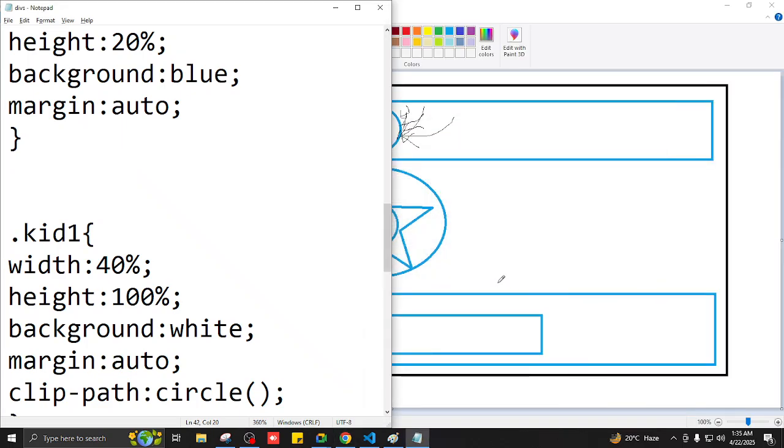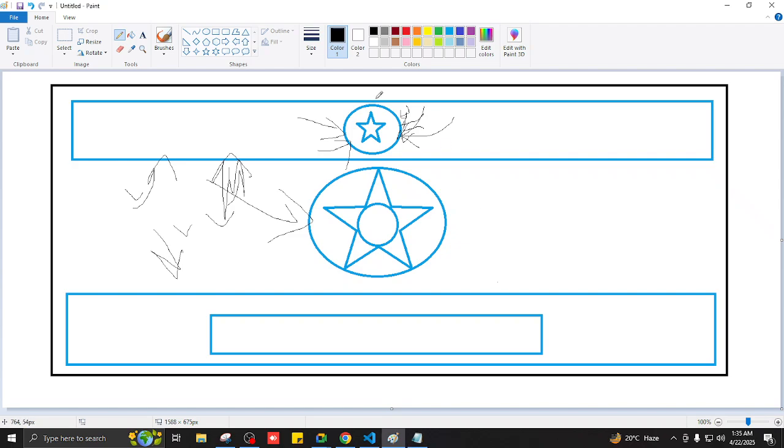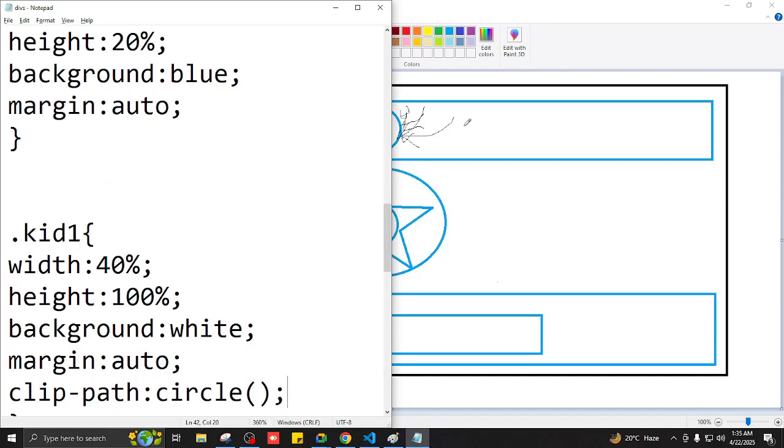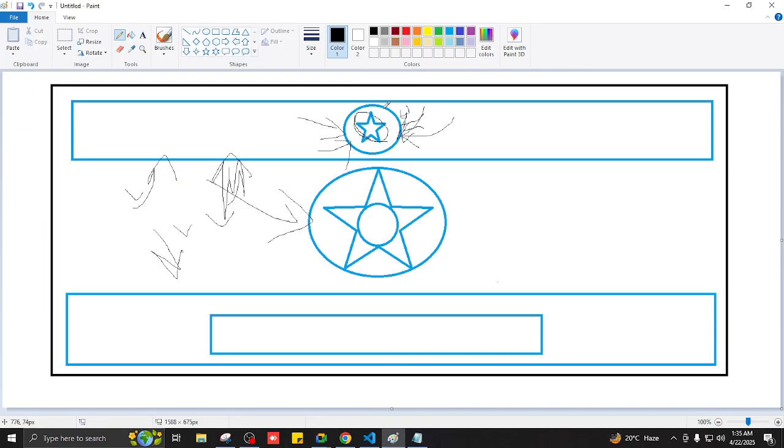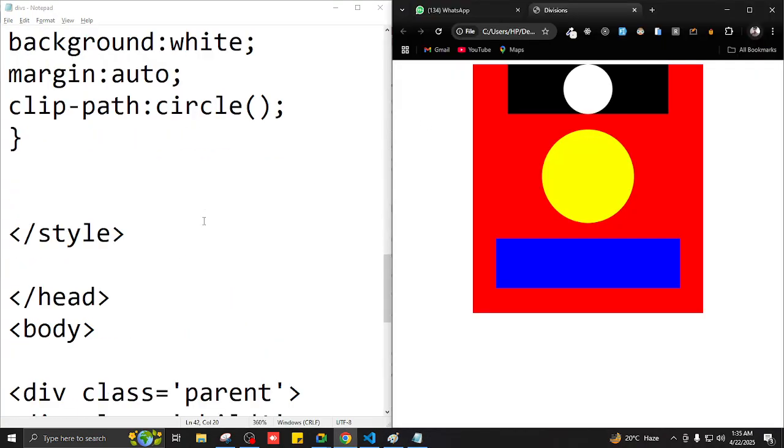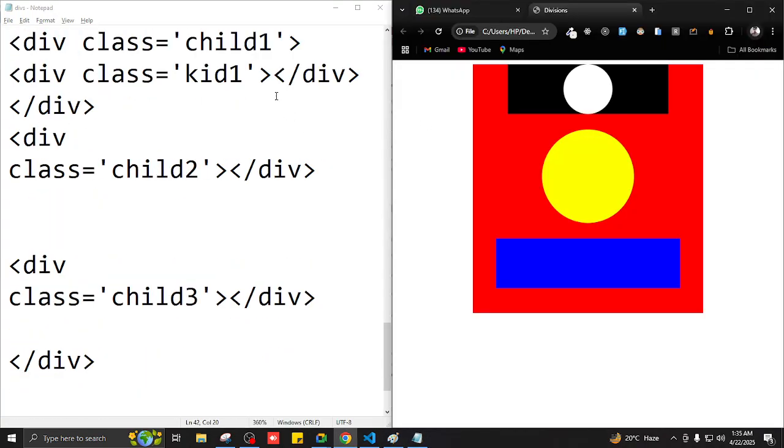But now we have a problem here. The star. Where do I place the star first? I'm not talking about the designing at the moment. I'm talking about the placement. Where do I put the star? Inside kid one. Yeah, inside the kid one. The star is inside the kid.